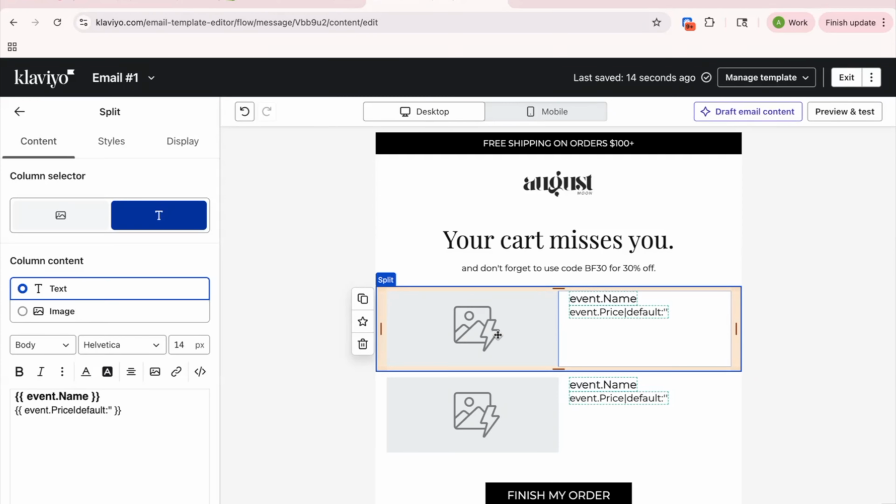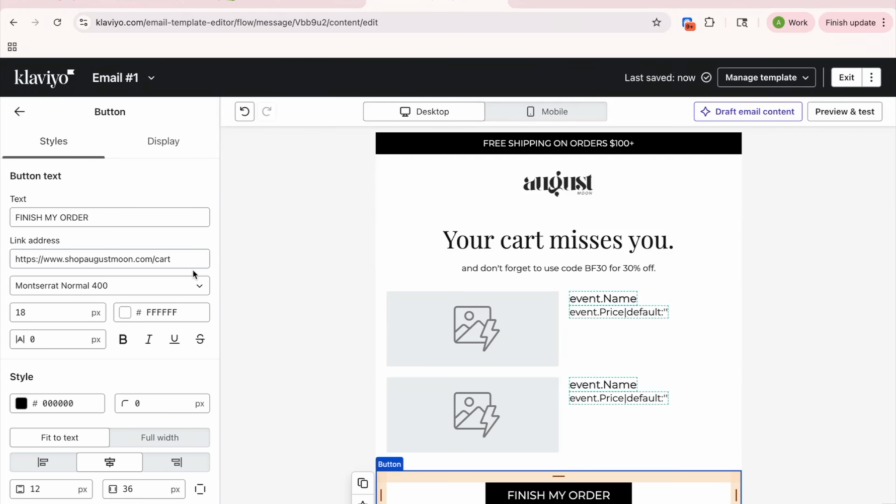And the last thing you want to make sure you do is update the button link. So the button link is also going to be the cart as well. So again, it's just whatever your domain name is. In this case, it's shopaugustmoon.com/cart. And I would suggest testing this link address by copying it and pasting it into a Google browser and making sure that it actually takes your customers to their cart.